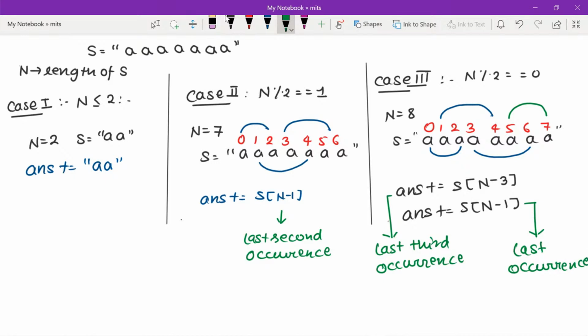Just simply iterate over the indexes of the particular character, and if the number of indexes, or I can say the size of the subsequence, is less than or equal to 2, simply append all the characters in your answer. If it is odd, then you are left with only one character of that particular type in your final string, and that character would be the last second occurrence.